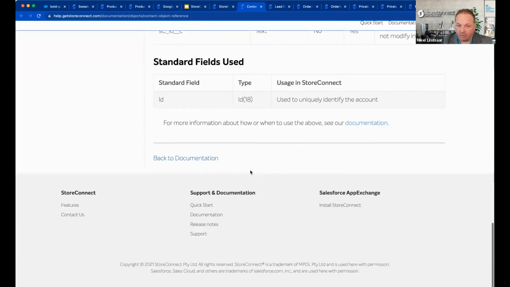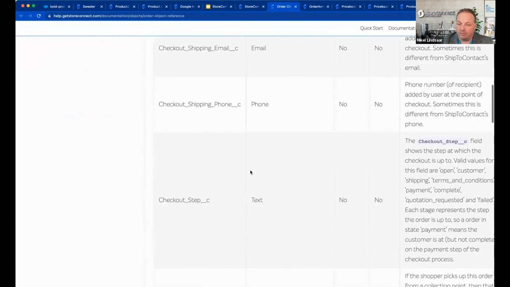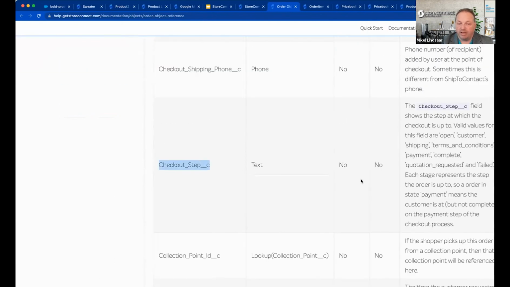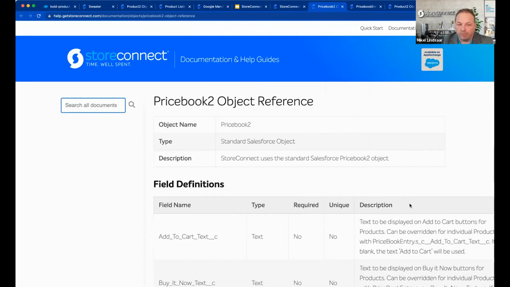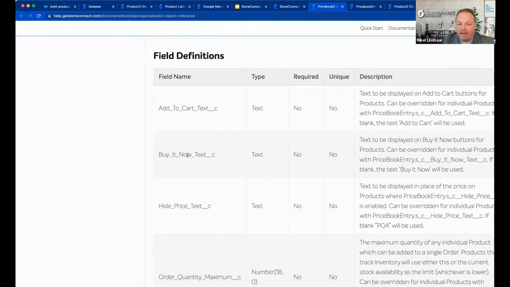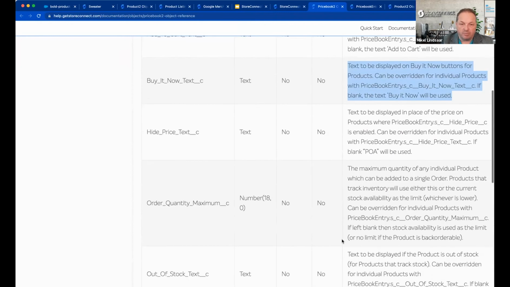Contact, adding all of those fields, lead, all the order object fields. So, if you weren't sure what the checkout step was, you can go look here. The checkout step field shows at what step the order's at. Order item, price book. So buy it now text, it's text to be displayed on the buy now buttons for products, can be overridden for individual products. This can also be overridden on a language basis using our theme editor and setting a locale for that theme and replacing that direct translation in there as well.